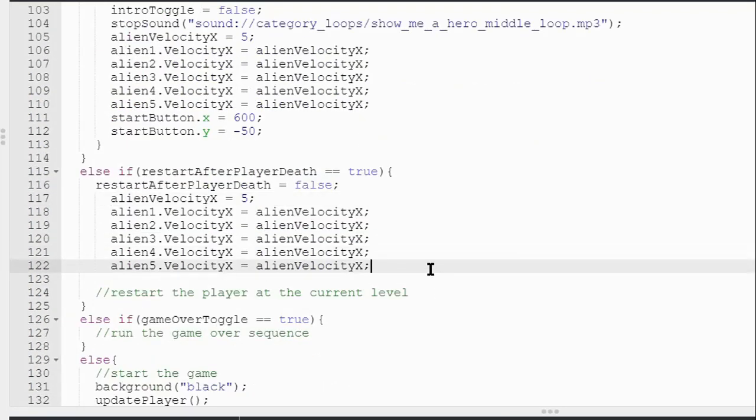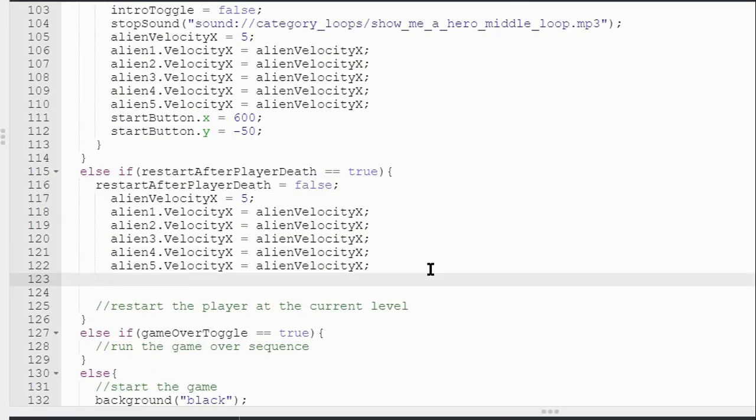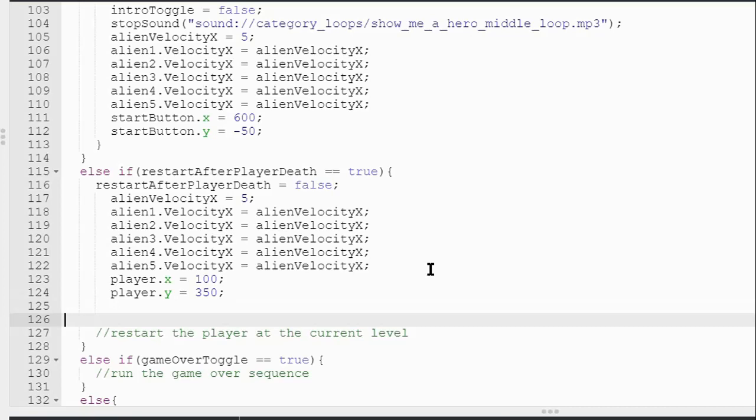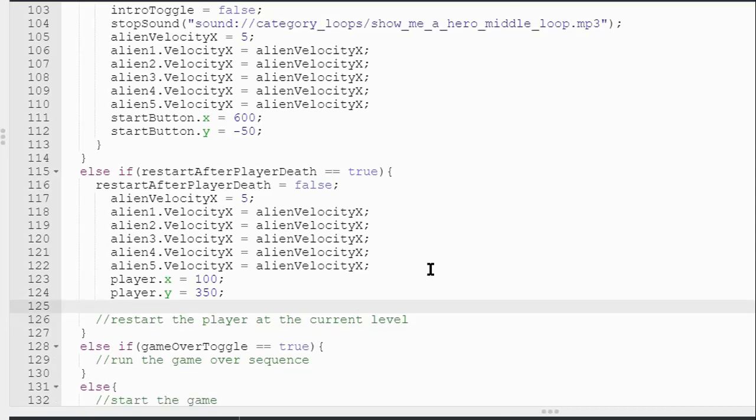We need to put the player back on the screen, because remember, when the player died, it remained on the screen for a moment while we ran the burst animation, and then we moved the player off the screen. So we need to move the player back to a start position, which is 10350. And then we also made the player invisible, because we didn't want to be able to see the player while the burst animation ran. So we need to set the player back to visible.